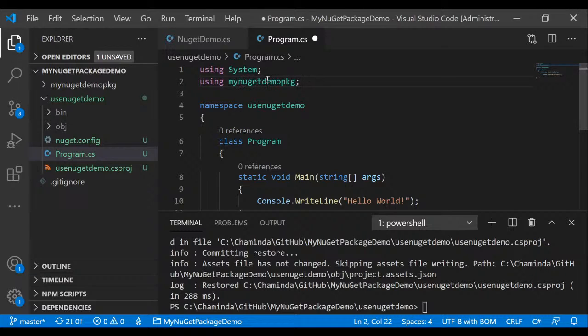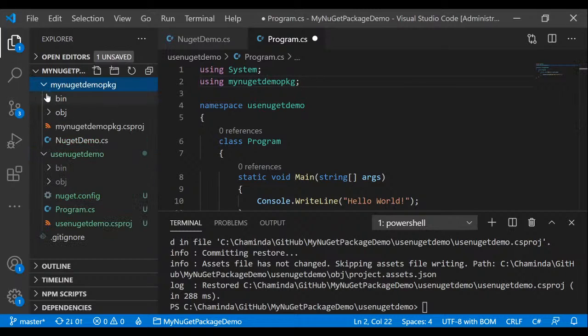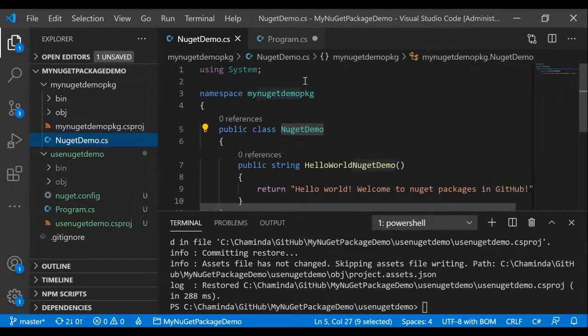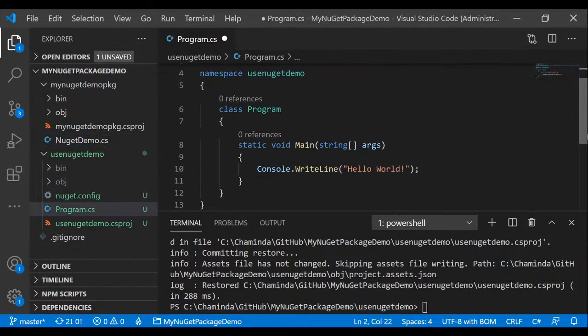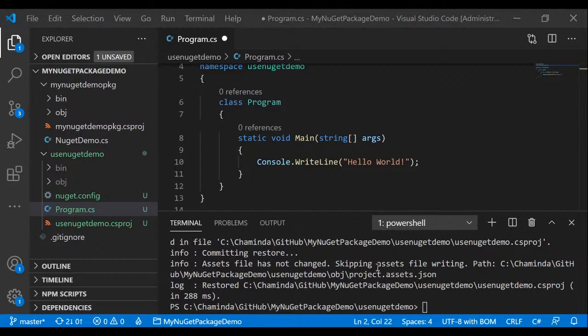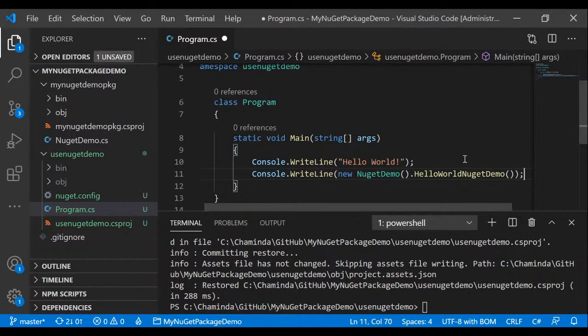I'm going to use the namespace of my class library. If you remember, if I go here and show you, this one is my namespace. The same namespace name, my NuGet demo package, is used here. Then I can add another Console.WriteLine statement just to print the message from the NuGet package. Let me call a new instance of the NuGet demo class and use this. So we have referred to the package here.